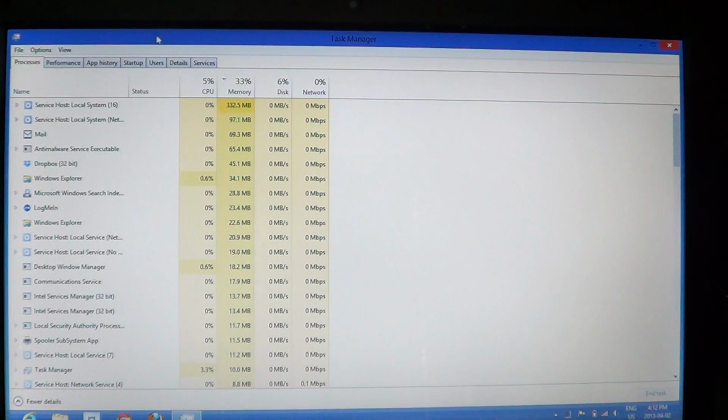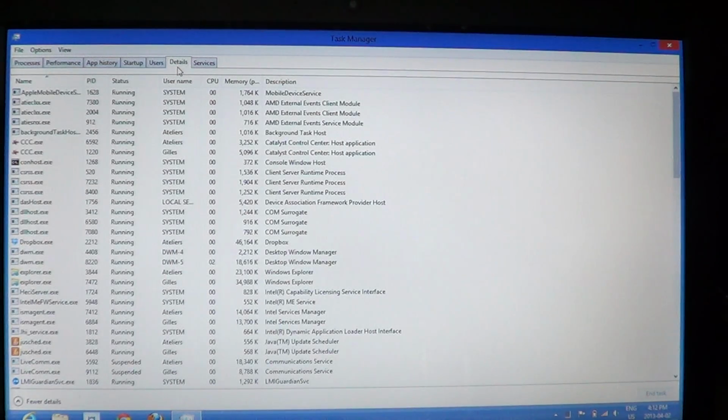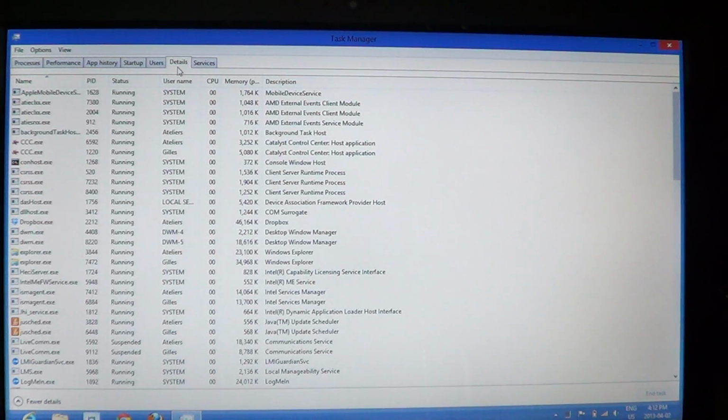And so we will go into the details tab. We've reviewed processes, performance, app history, startup, and users. So if you don't know, check for those videos. You can type Task Manager in the little search box in YouTube, and it will bring up all the videos we did on the Task Manager.